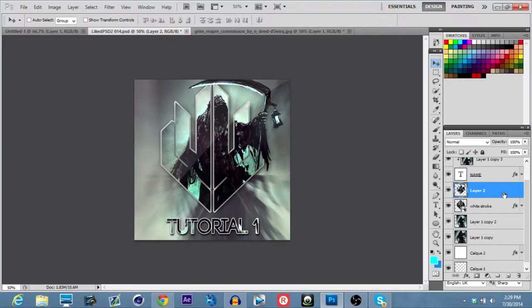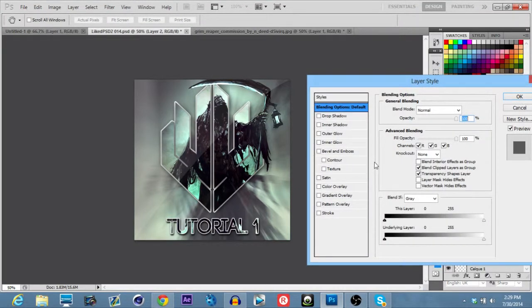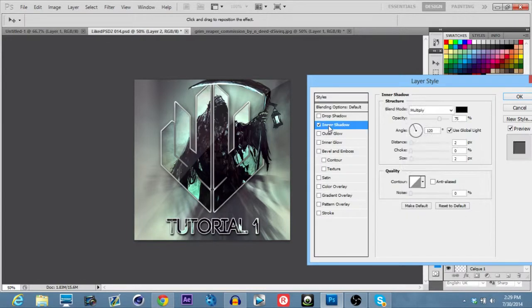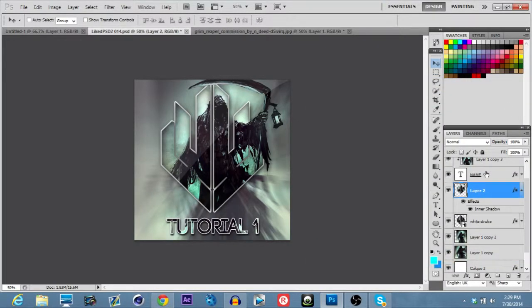So you're going to double click beside the text right there. What I do is I put inner shadow on. I bring the distance down to 0, put choke on about 4 or 5, and bring the size up till it looks decent. I think that's fine right there. Press OK.